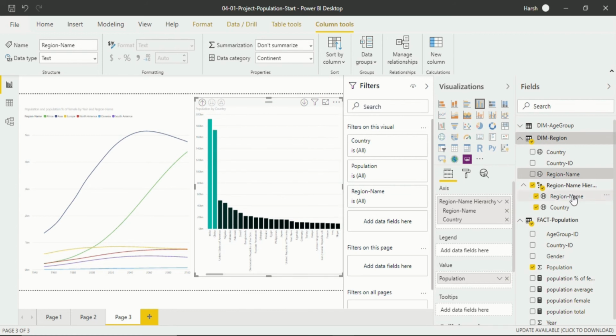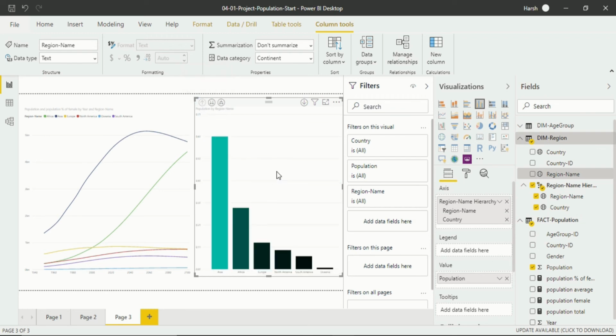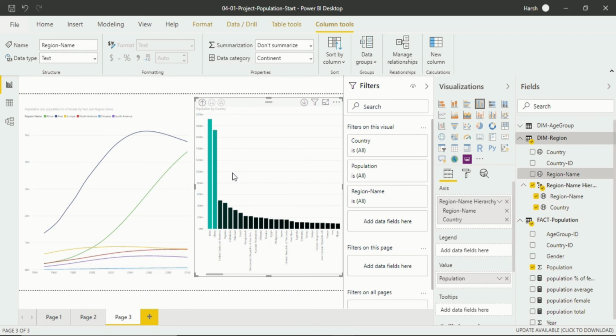Earlier I was on region name, now I am on country. Again, I want to get back to the region name. For that, you have to click on drill up. So this is the drill up feature, and this is how you will use it. There are two things: if I want to go next into my hierarchy, that is, down into my hierarchy to country, I will click on this feature, and if I want to get back to the region name, I will drill up.